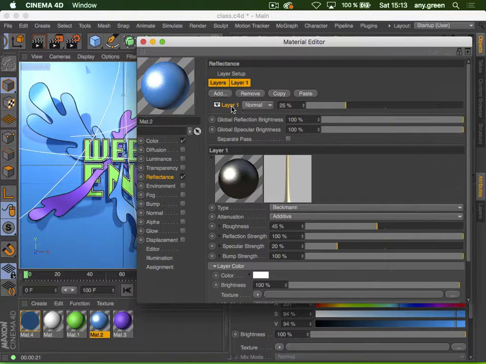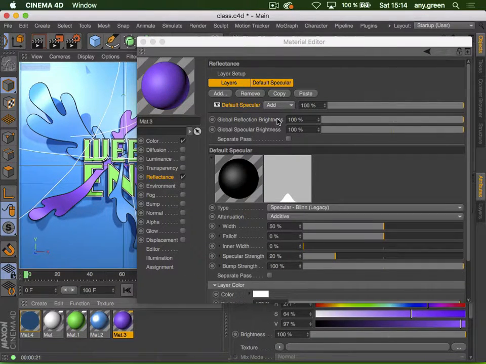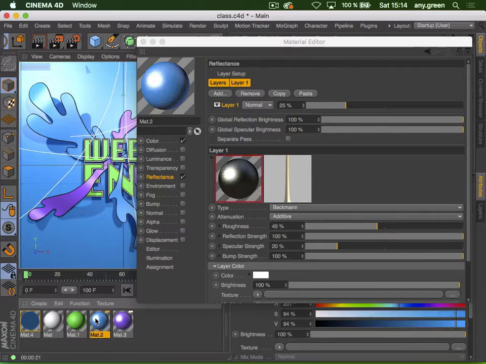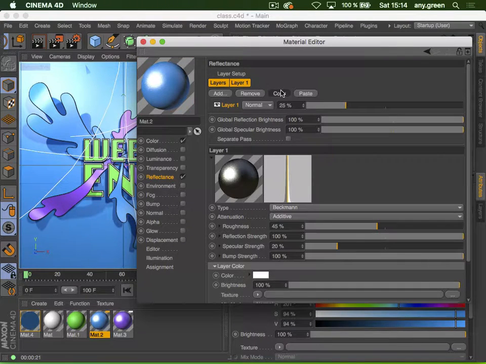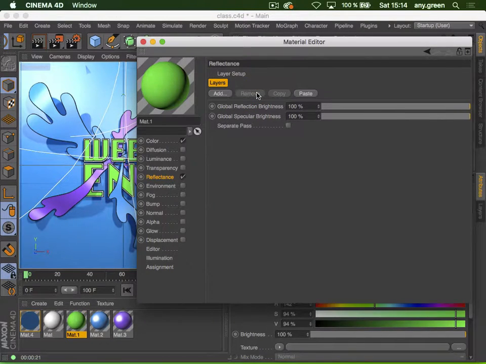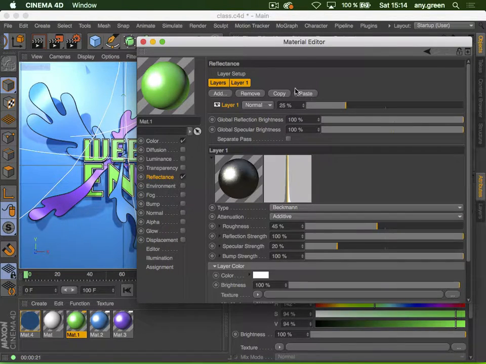Then we can copy this by selecting layer 1, hitting copy, selecting the next material, removing the default specular, and hitting paste. We selected layer 1 and hit the copy button. There, layer 1. And here, default specular, remove, and paste.